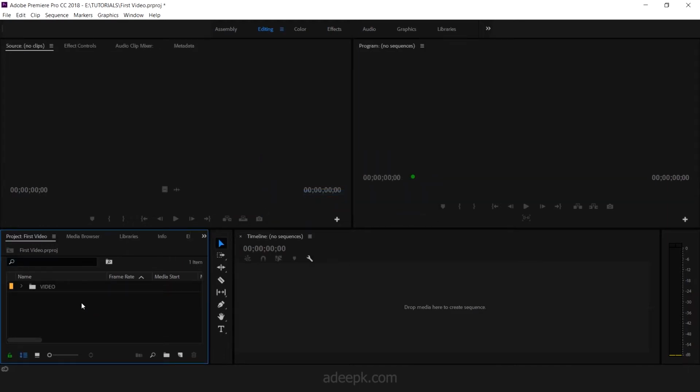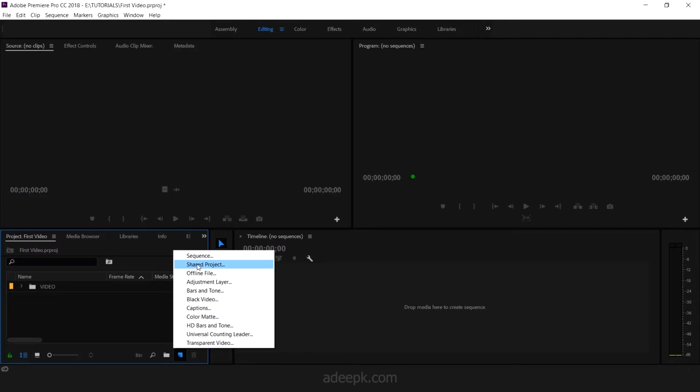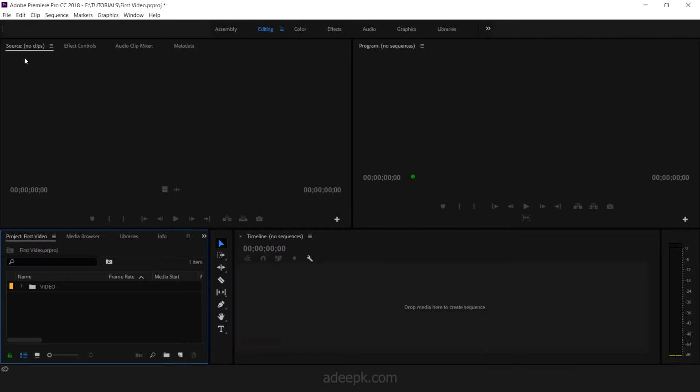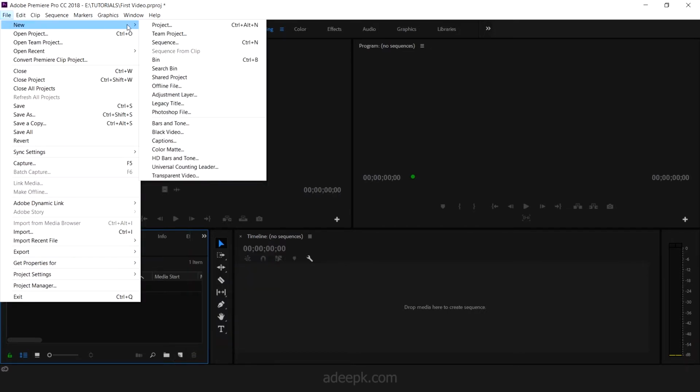To begin the editing process, you have to create a timeline or a sequence. To create a sequence, you can go to the new item button here, click on sequence. You can do the same thing by going to file, new, selecting the sequence.